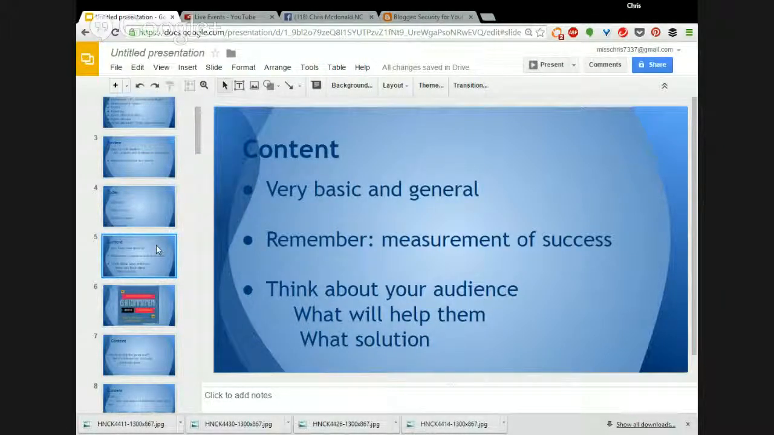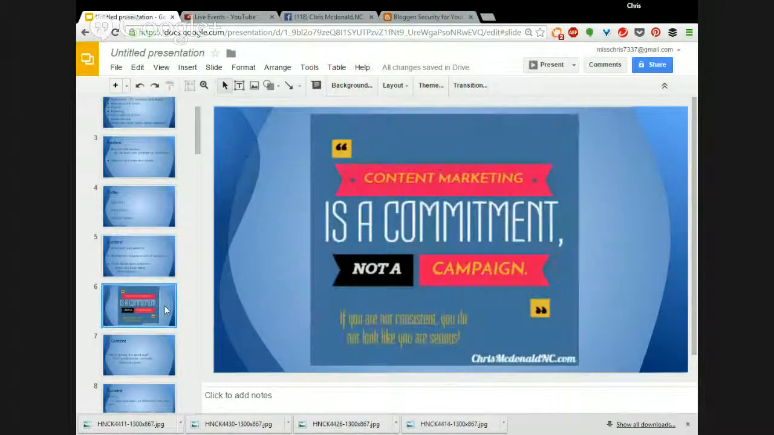Remember, a measurement of your success is not going to be how many people are following you or how many likes or retweets you get. Well, the retweets matter, but what you want to see is engagement. What's going on in that engagement? Are people responding to you? Are they tweeting back, and are you answering them? Those are the kinds of things that are important. You need to think about your audience. What's going to help them? What kind of a solution are you offering them?